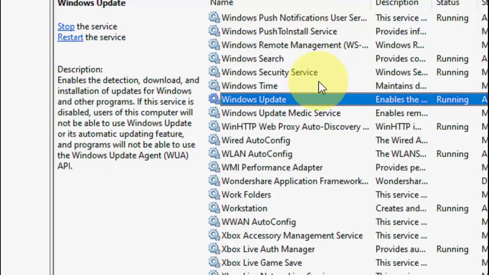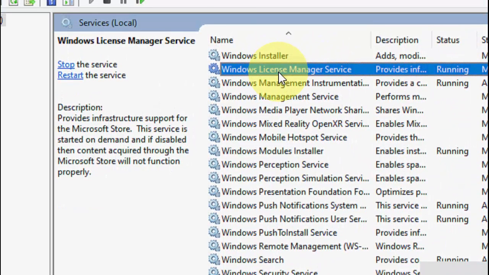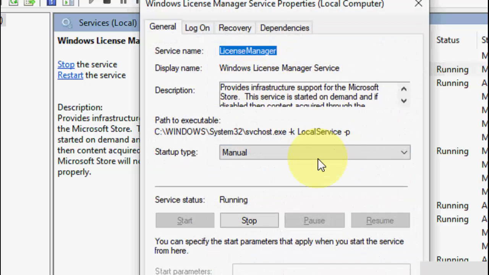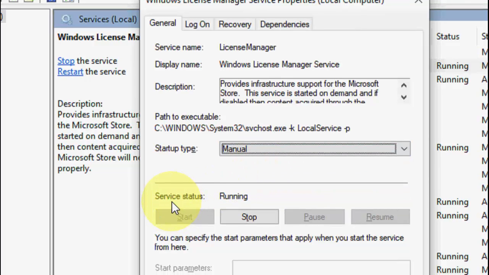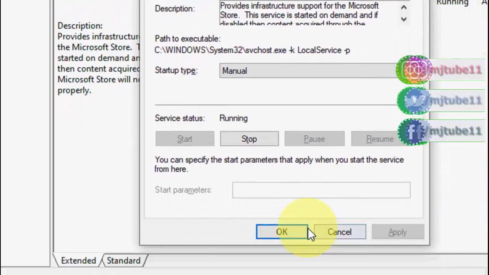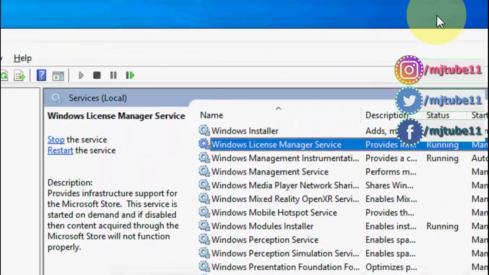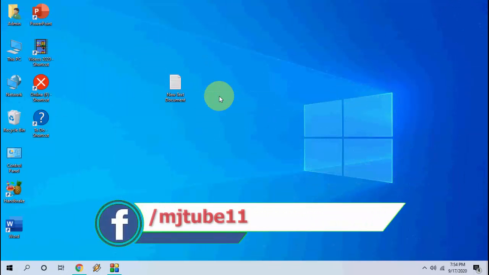After this, you need to find one more thing. Windows License Manager Service. So double click on that and select manual, and the service status must be running. So as you can see here, it's running. So if you find it's stopped, then click on start, and after this click apply and OK. And after this try to use your Microsoft Store.